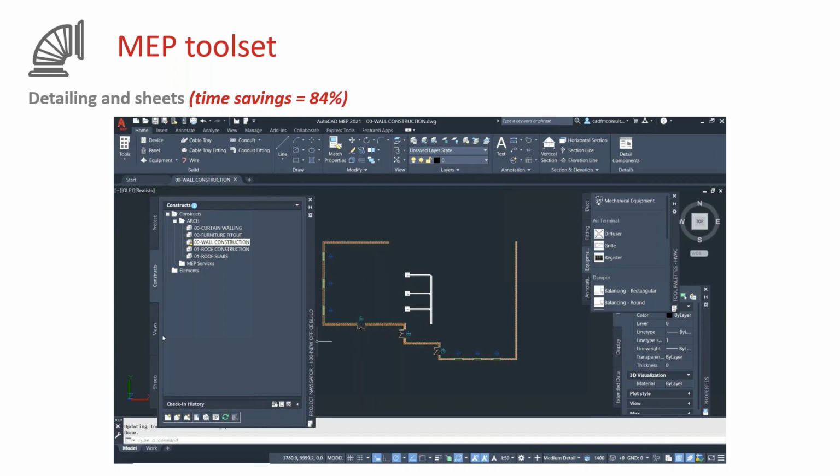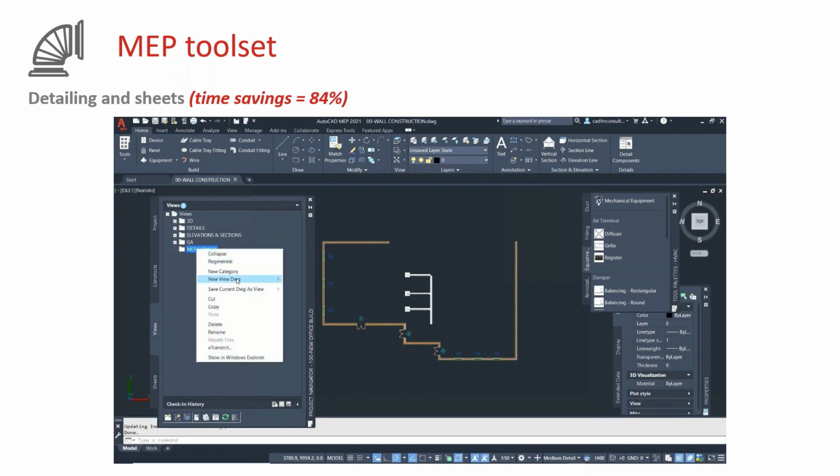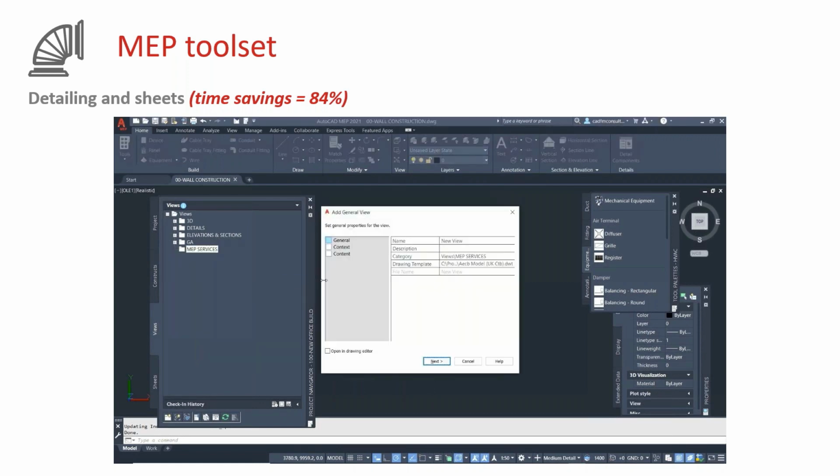So we're going to make sure that we go into views, and as you can see, we've got MEP services there. So I'm going to generate a new view drawing. I'm going to use the general category. So I'll give it a name like so, and we maybe call that 00 for ground floor, and it will be the ground floor HVAC drawing perhaps. I'm not going to worry too much about a specific name because obviously that's fairly subjective.